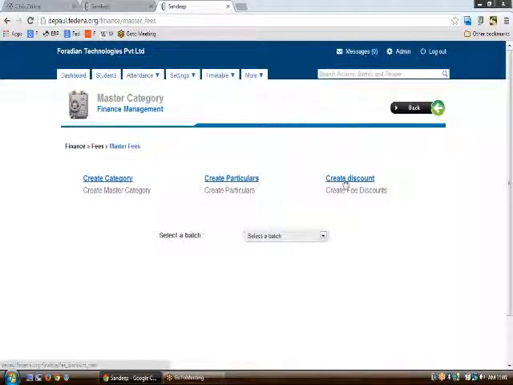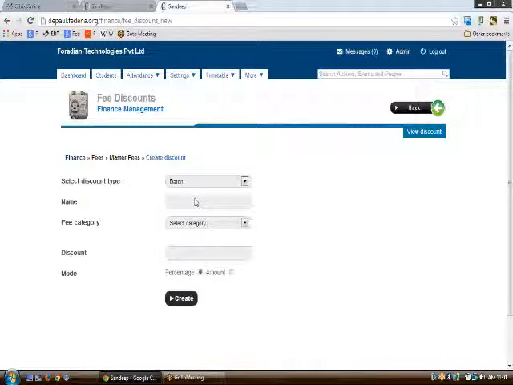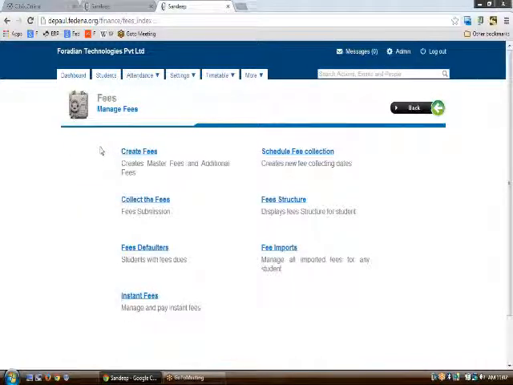Next comes the discount part. If you want to give some discounts for some students, you can just click on select discount type and give the relevant discounts for the students, like the name and the discounts. This is how the categories can be dealt with.